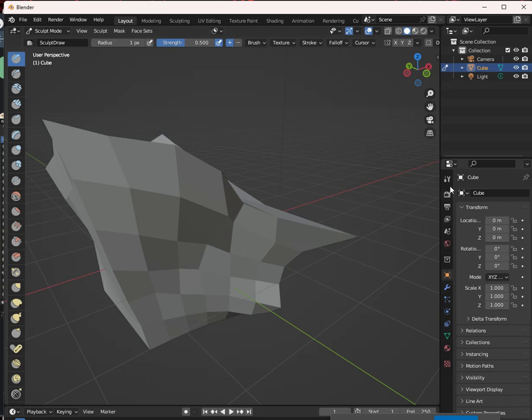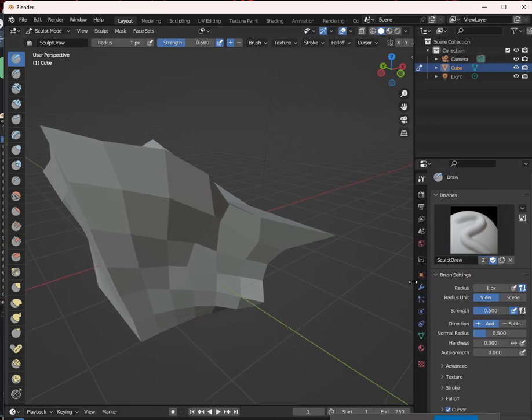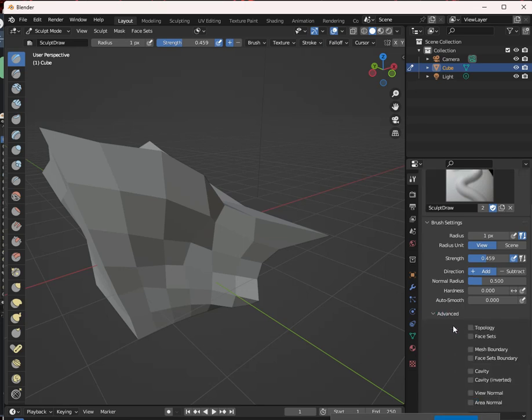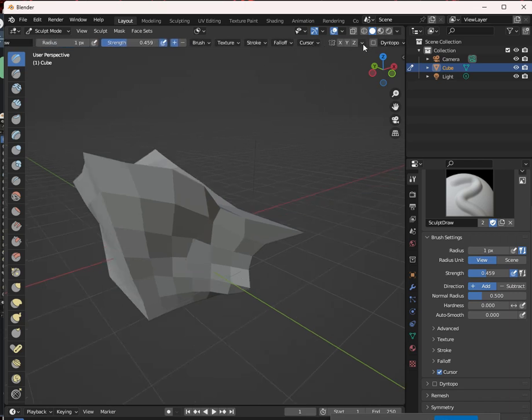Now, if you come to this place, active tool and workspace settings, can you see it? Tap it and you can see your tools. Let me drag it like this so that we can see very well. Radius unit, the strength, the direction, the normal radius, hardness, auto smooth. This one's for advanced. If you come over to this place too, you also have tools. Now here's the thing, if you open your Blender by default, you should be able to see up to this extent.